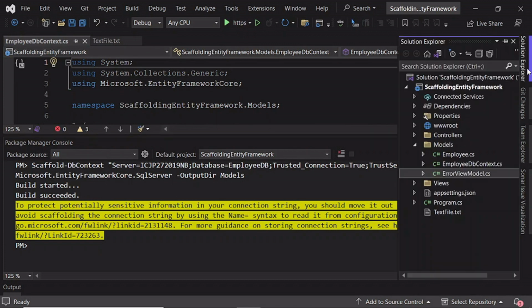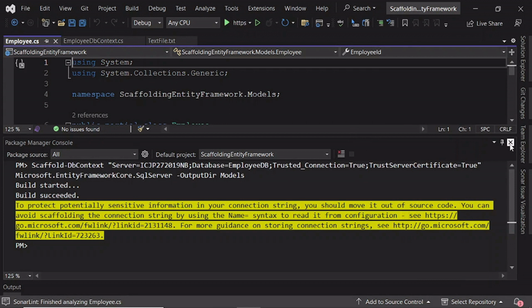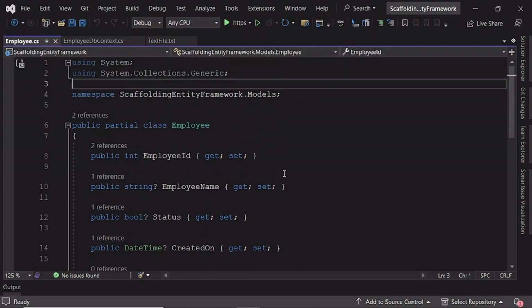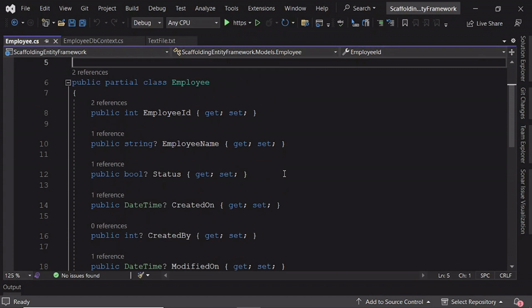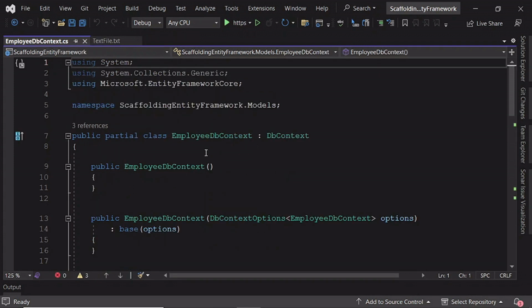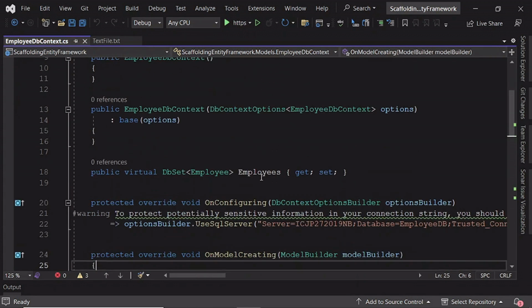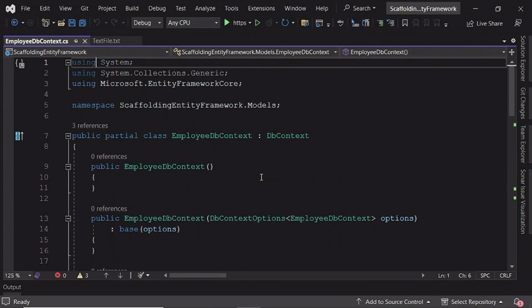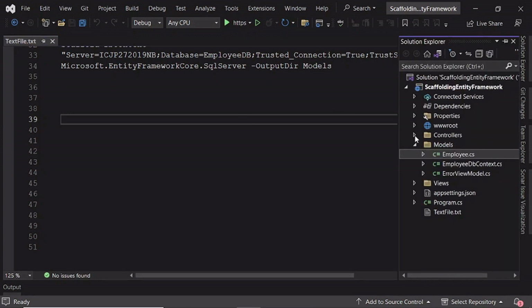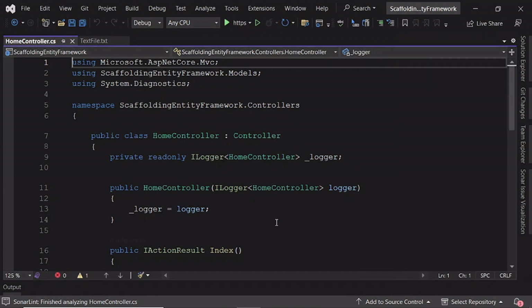Now you can check here in the Models folder. It auto-created the employee DB context and the employee model. You can check here, as per the table, our class is created. Also, the DB context file is created. So using this class, we can directly access our database. We will go to the home controller.